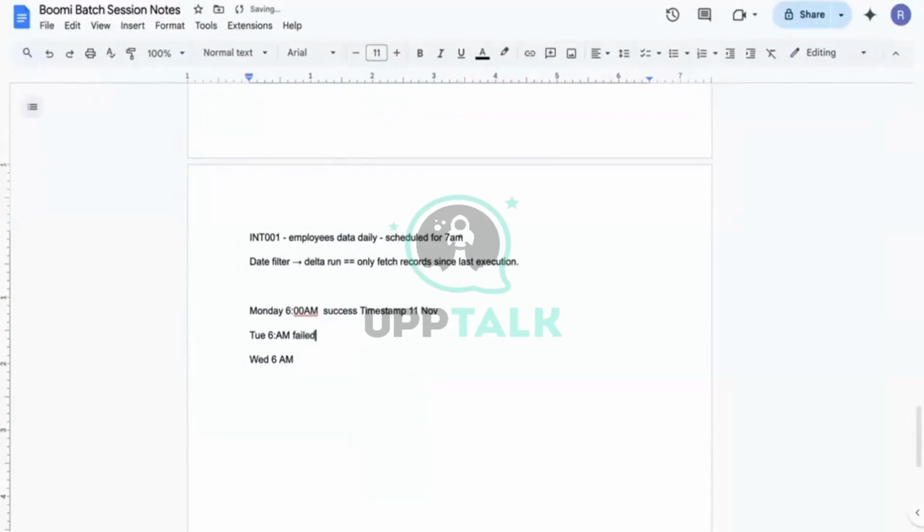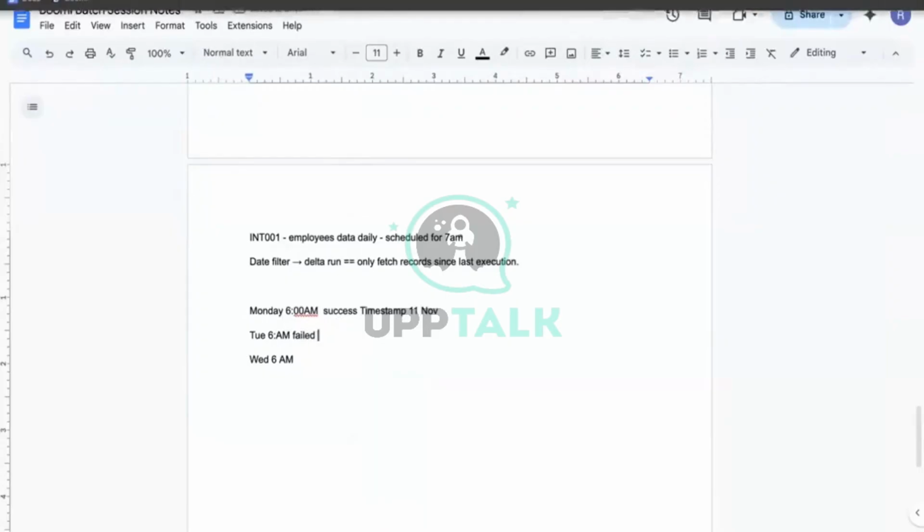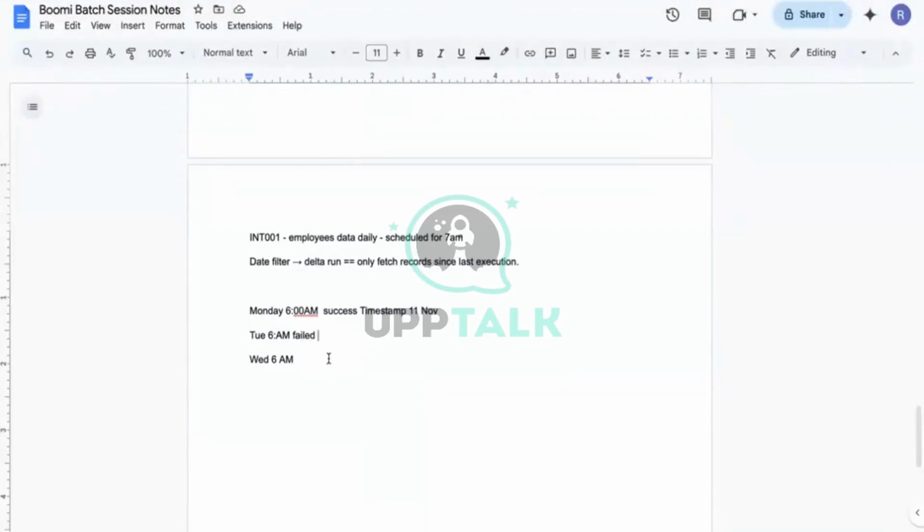Tuesday, your integration failed. But your business doesn't need you to run it again immediately. Then again, your integration ran on Wednesday, but it failed due to some maintenance or something. Again on Thursday, when your integration is running at 6 a.m., it will pick up all the data from this timestamp of 11th November. It will not just be restricted to fetching the data from Wednesday, because that would be wrong.